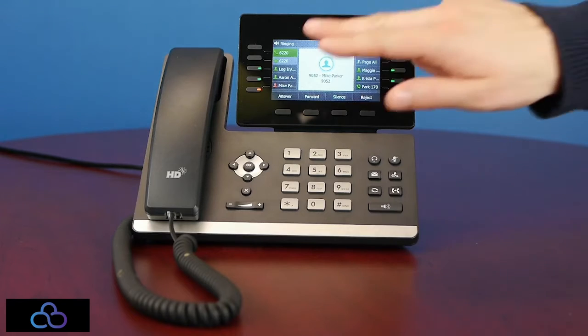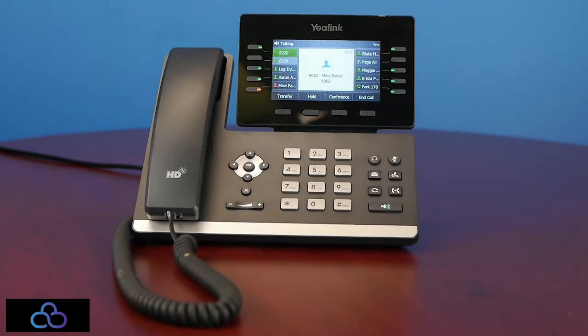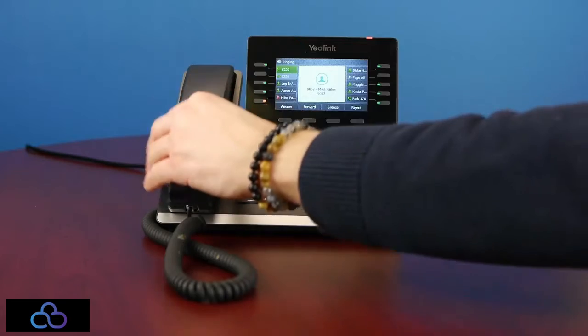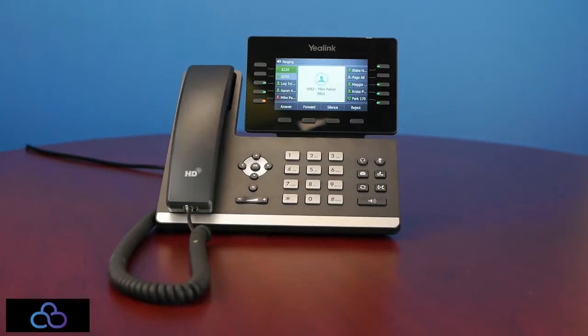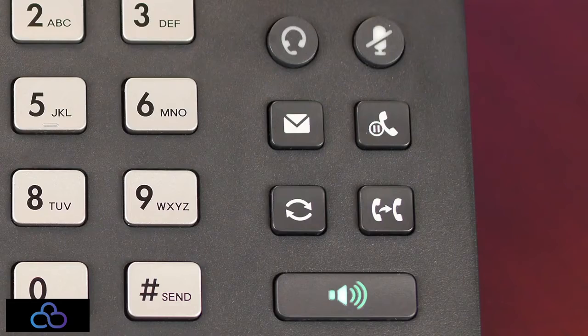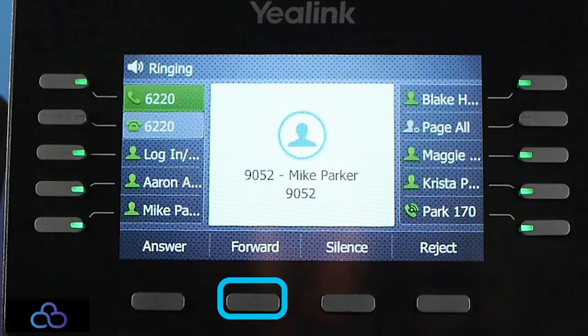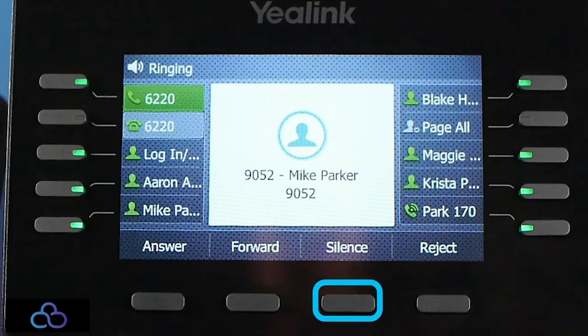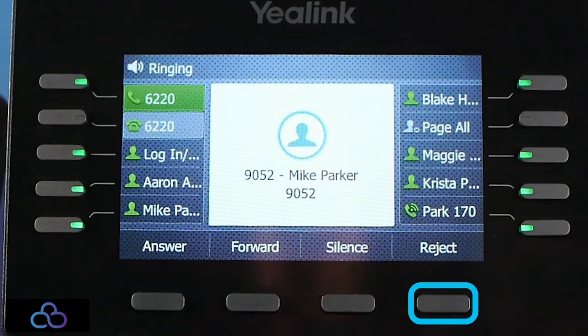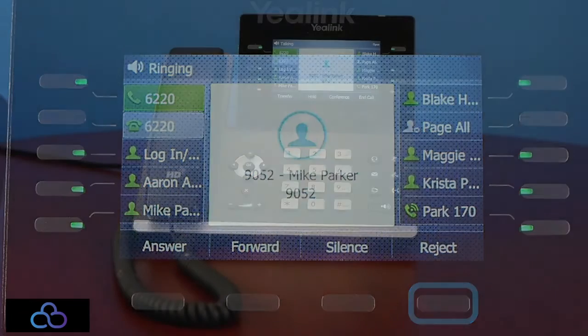Just like dialing out, incoming calls can be answered in many ways, such as picking up the receiver or pressing the speakerphone key. Users will also note the function key options will change to answer, forward, which forwards the call to another extension without answering, silence, which silences the ringer but does not end the call, and reject, which sends the caller straight to the user's voicemail.